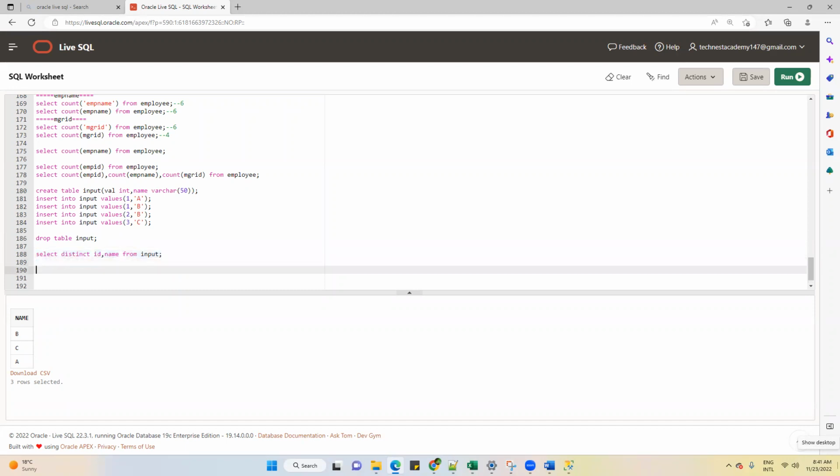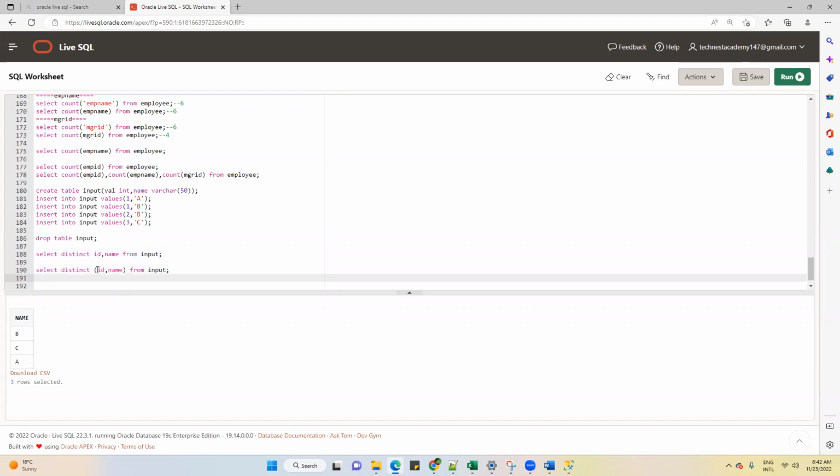Now listen to this. What is the meaning of this query? I think it will take the combination of both columns, ID and name, and then give the distinct. Correct. It will check the combination. Now listen. It will not go to ID alone or name alone. It will check the combination. Forget about distinct. First of all, it will check the combination of ID and name.